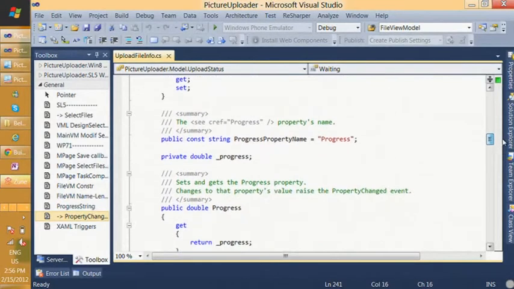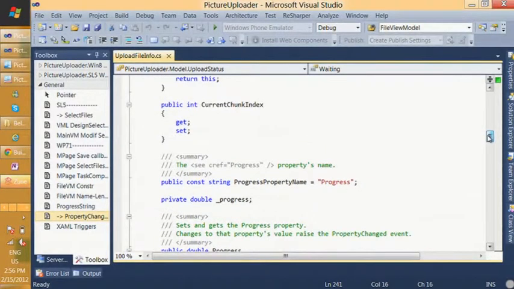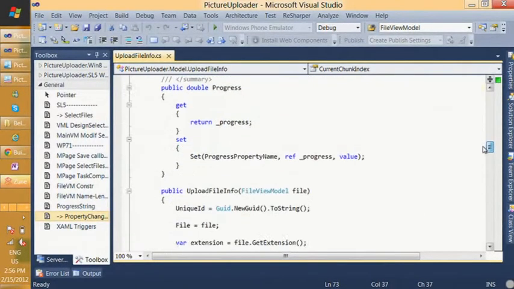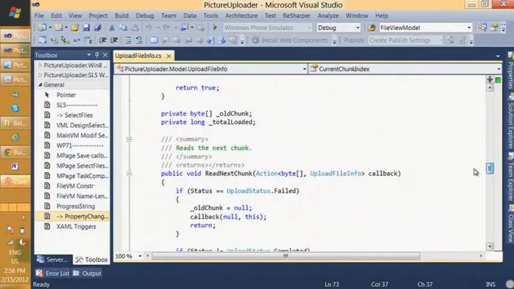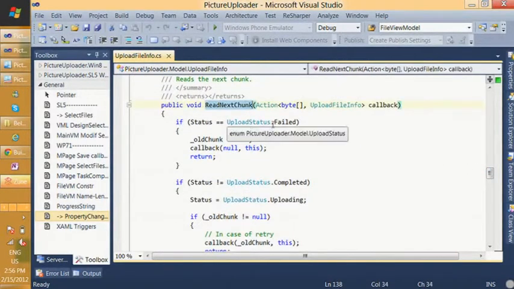We also have a progress. Progress is a number between 0 and 100. So it's going to tell me, okay, how far am I in the upload? Sorry, we have some utilities like a chunk index. Which chunk am I currently uploading? Things like that. And then we have the famous read next chunk method, which takes a callback, because on Windows 8 it might be asynchronous.